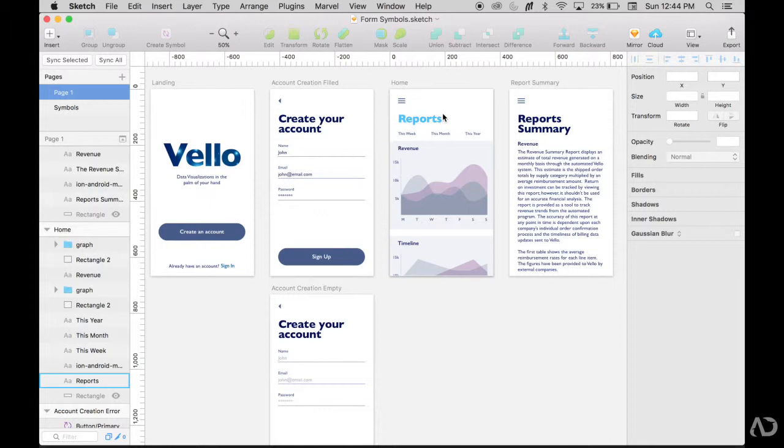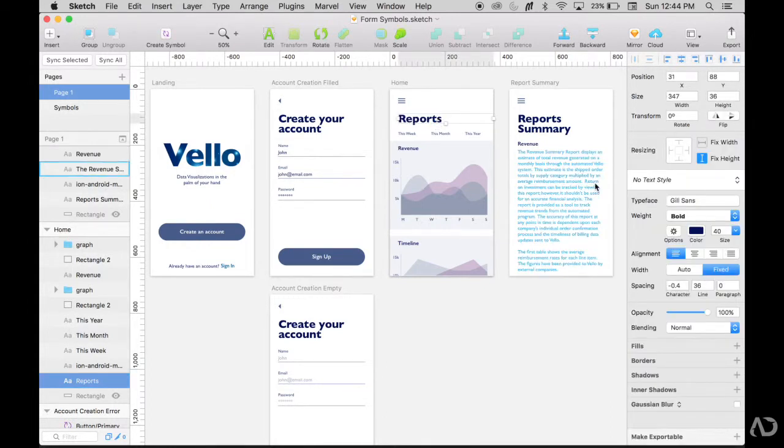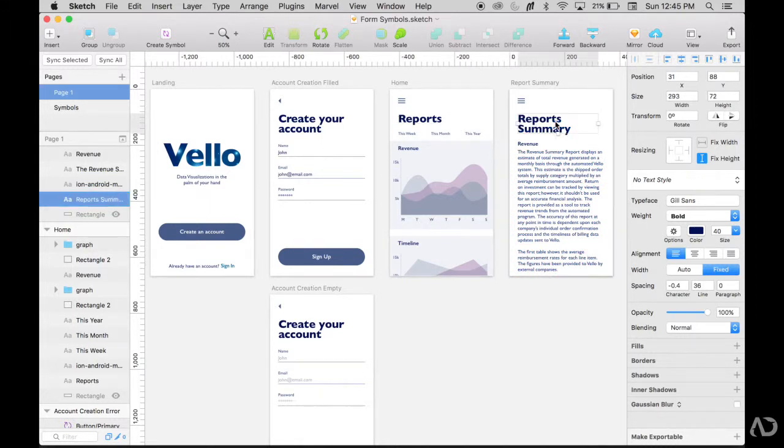So if I were to click on a text field, over here it says no text style. That's because I didn't create a custom style for this text yet. This text has some particular characteristics about it: the typeface, the weight of it, the color, and the size. And if I click on another element on a different artboard, it has the same characteristics.